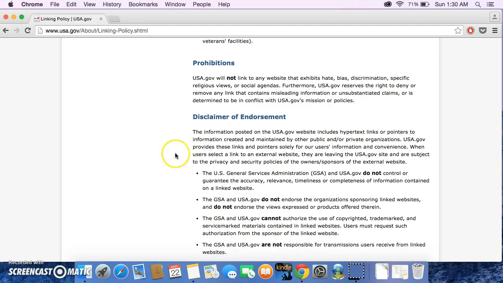What's more is this disclaimer of endorsement. The first bullet specifically states that the GSA and USA.gov do not control or guarantee the accuracy, relevance, timeliness, or completeness of information contained on a linked website. It's interesting to me that the GSA and USA.gov will not take any accountability for inaccuracies found on links that they provide to people both in the United States and out of the United States. I feel as though these websites should be assessed for quality control on a regular basis by the GSA.